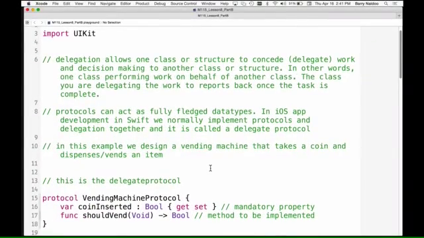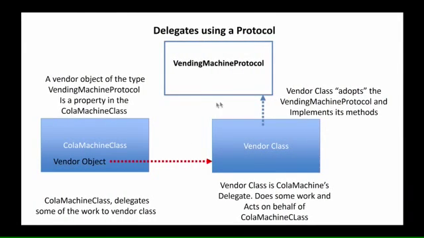So let's start off. This is what we'll do. We'll start off by creating the vending machine protocol, and then we'll create the vendor class, which adopts the protocol, and then we'll create the cola machine class with a pointer to the vendor object, and then we'll create objects of these two classes and test if the classes actually work.